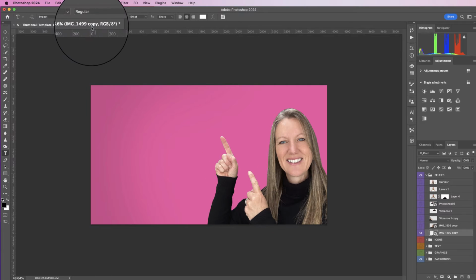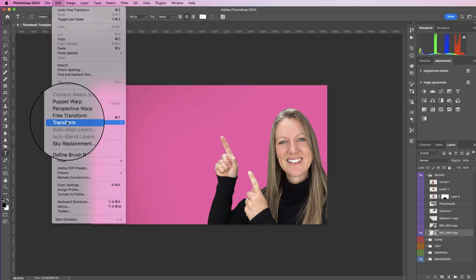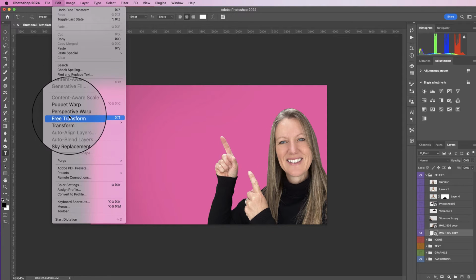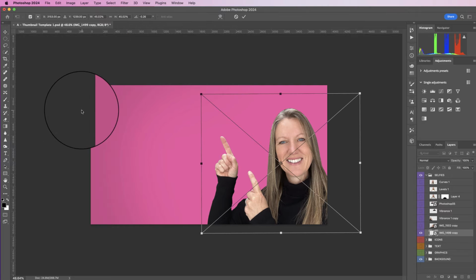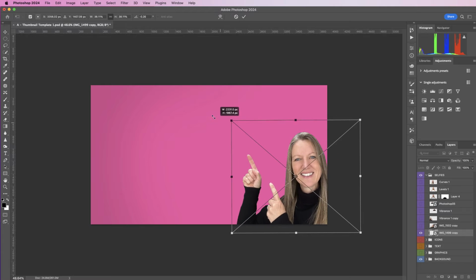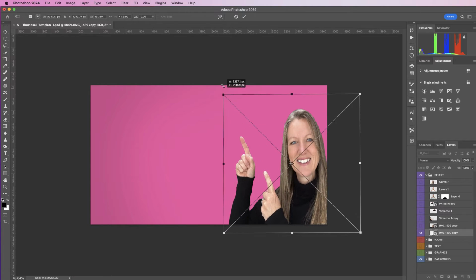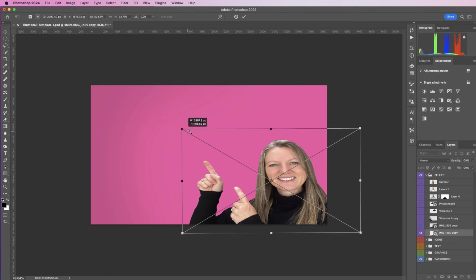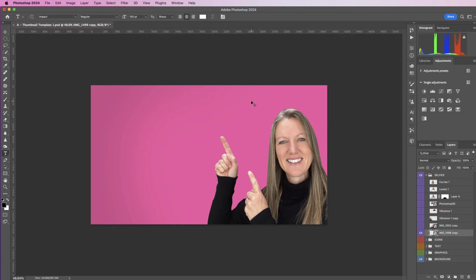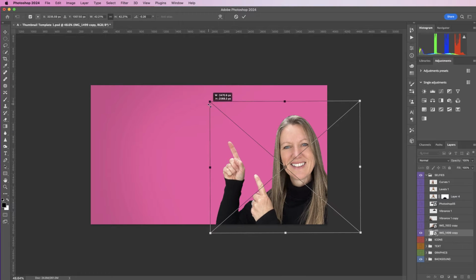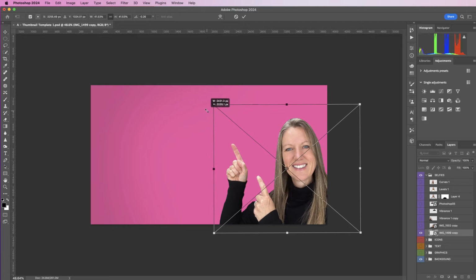I can go up to Edit and go down to Transform, Free Transform, or I can go to Command or Control T on my keyboard. It's really important on this one to hold down your shift key because it will maintain the ratio. If not, you can see I'm going to make myself look really awful. So again, hold down that shift key and then we can just play around with this.